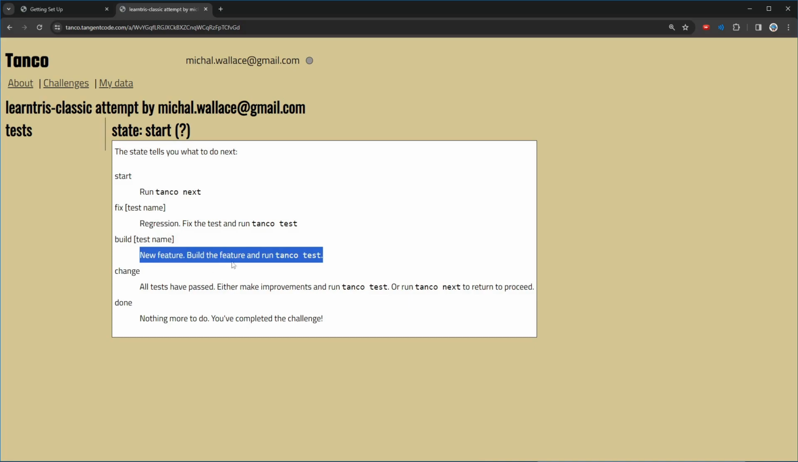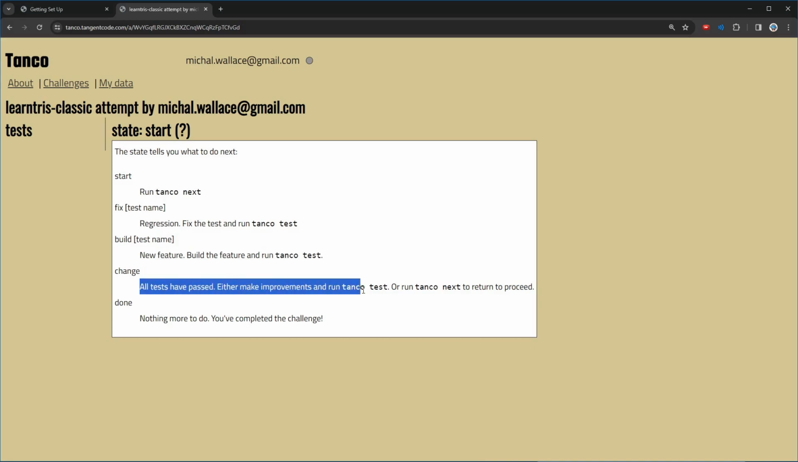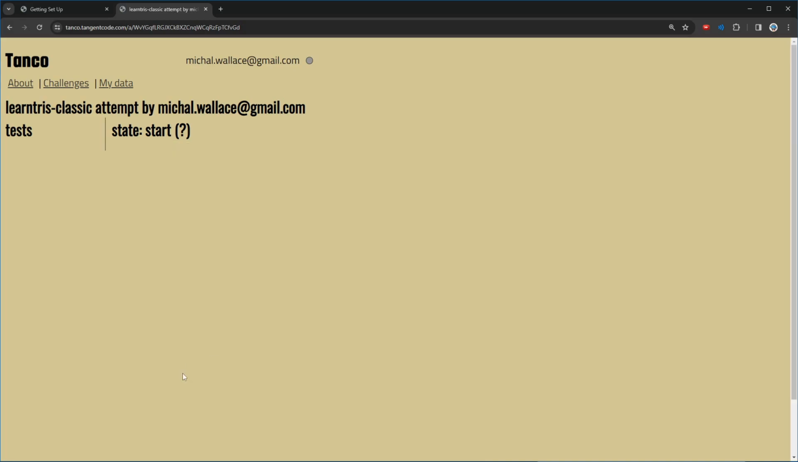So you keep running tanco test until it passes. And then when they all pass, then you'll be in change mode, which means all the tests have passed, and you either make improvements or you run tanco test, or when you're done making your improvements, you run tanco next to proceed. And then that will put you back in build mode with a new problem. And then anytime a test that you had previously passed fails, that will put you in fix mode. And it will tell you which test you're going to have to run. And then, of course, when you get to the end of the challenge, you will be done.